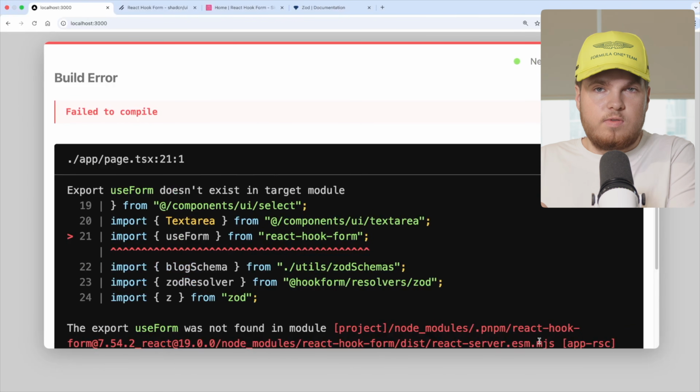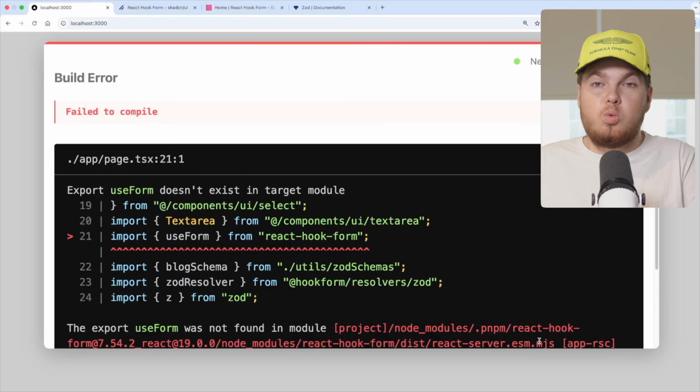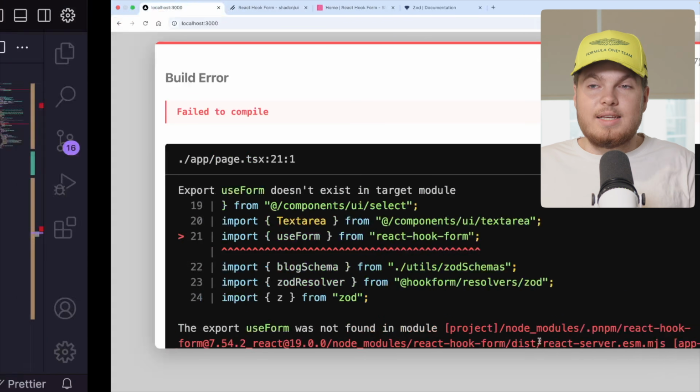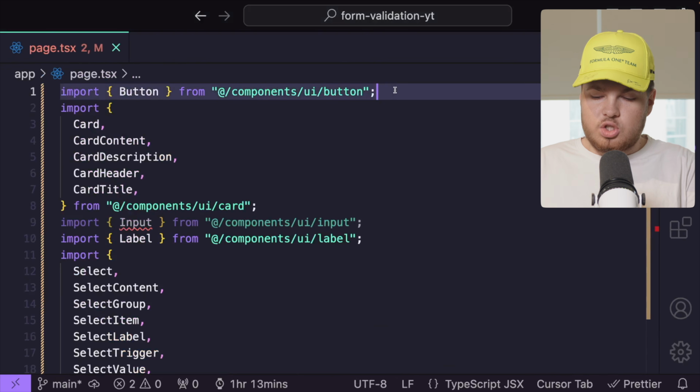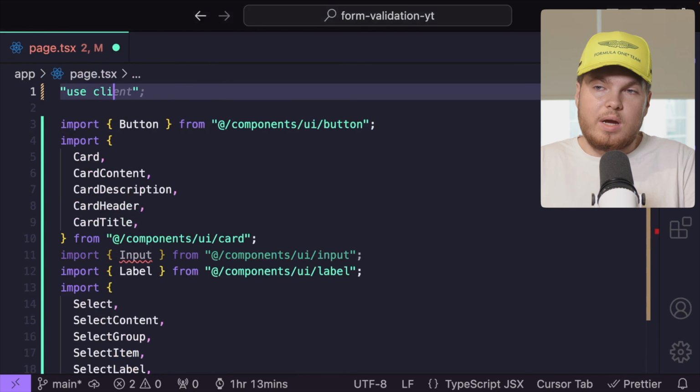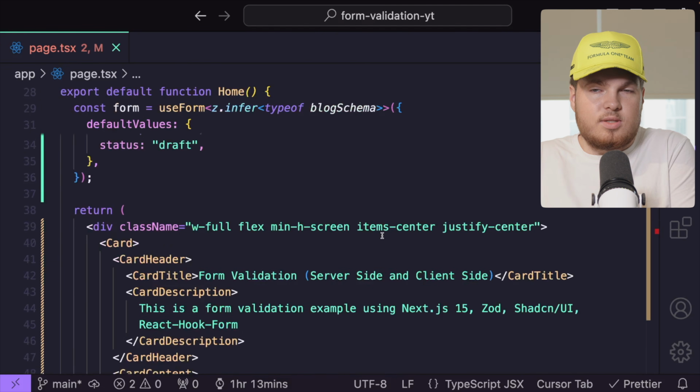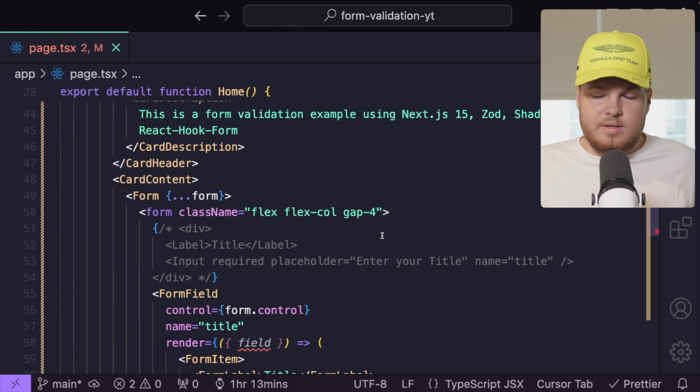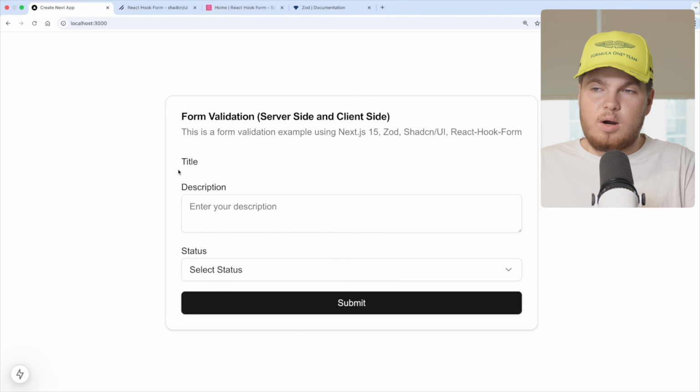Well, we use the useForm hook, right? And the useForm hook relies on a JavaScript bundle. This means we want to mark this page as useClient. You could also break this whole form into a separate component and mark the component as useClient. This also works. This is your personal choice. Let's now save it. Let's go back, and now we have our label.